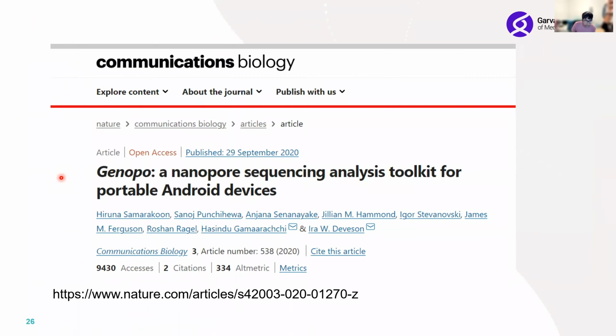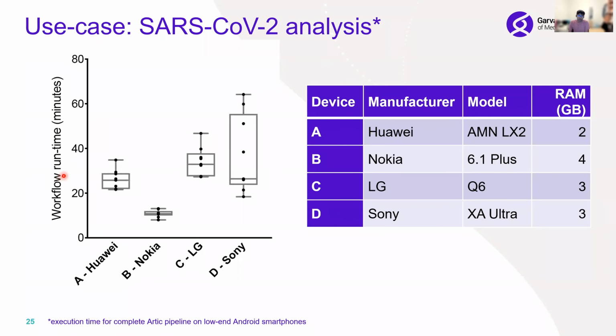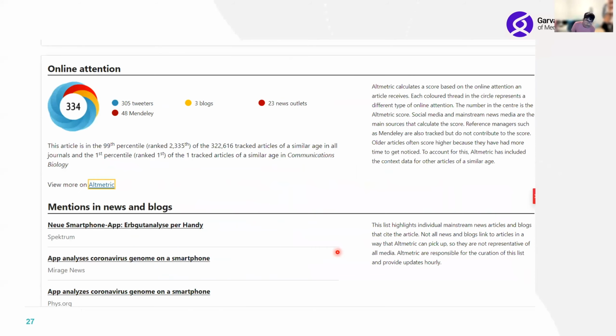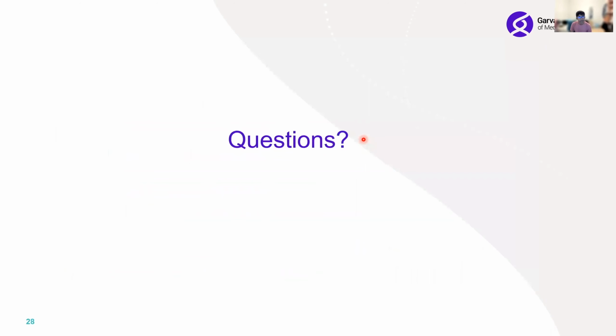Because of the use case, it had a good impact, and we were finally able to publish in Communications Biology, and there was a bit of attention from the media as well, because it sounds like a cool idea where you can use a phone for something that previously required a supercomputer.